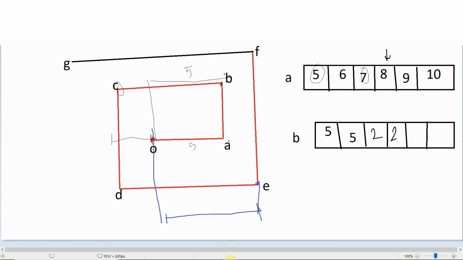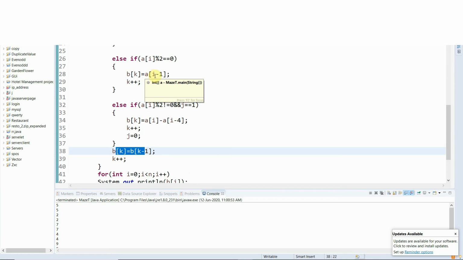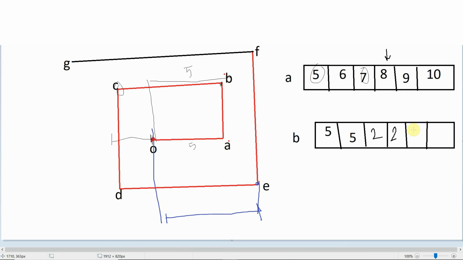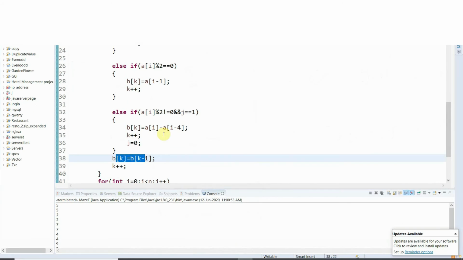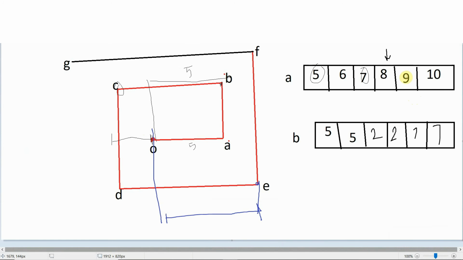Moving forward, when i reaches 8, we are simply copying the value A[i-1], which is 7. So 7 will be copied here. Now let's talk about our next condition, for which we have used this value. What it does is subtract A[i] minus A[i-4]. Suppose we are at 9, then 9 minus 4 value, which is 5, equals 4. So our next element will be 4. So subsequently we will get our values.